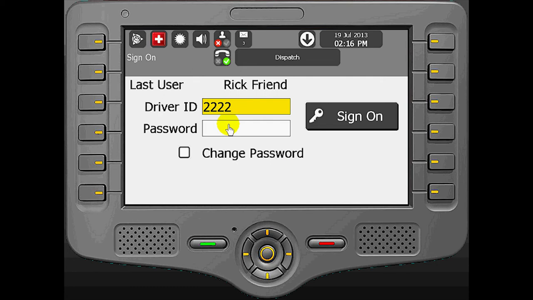A driver may have been assigned a password also. You can enter in the password by using the same process as you did the driver ID. Passwords are not required, and for this example, we're not going to be using a password. After the driver ID information has been entered, we can select Sign On.